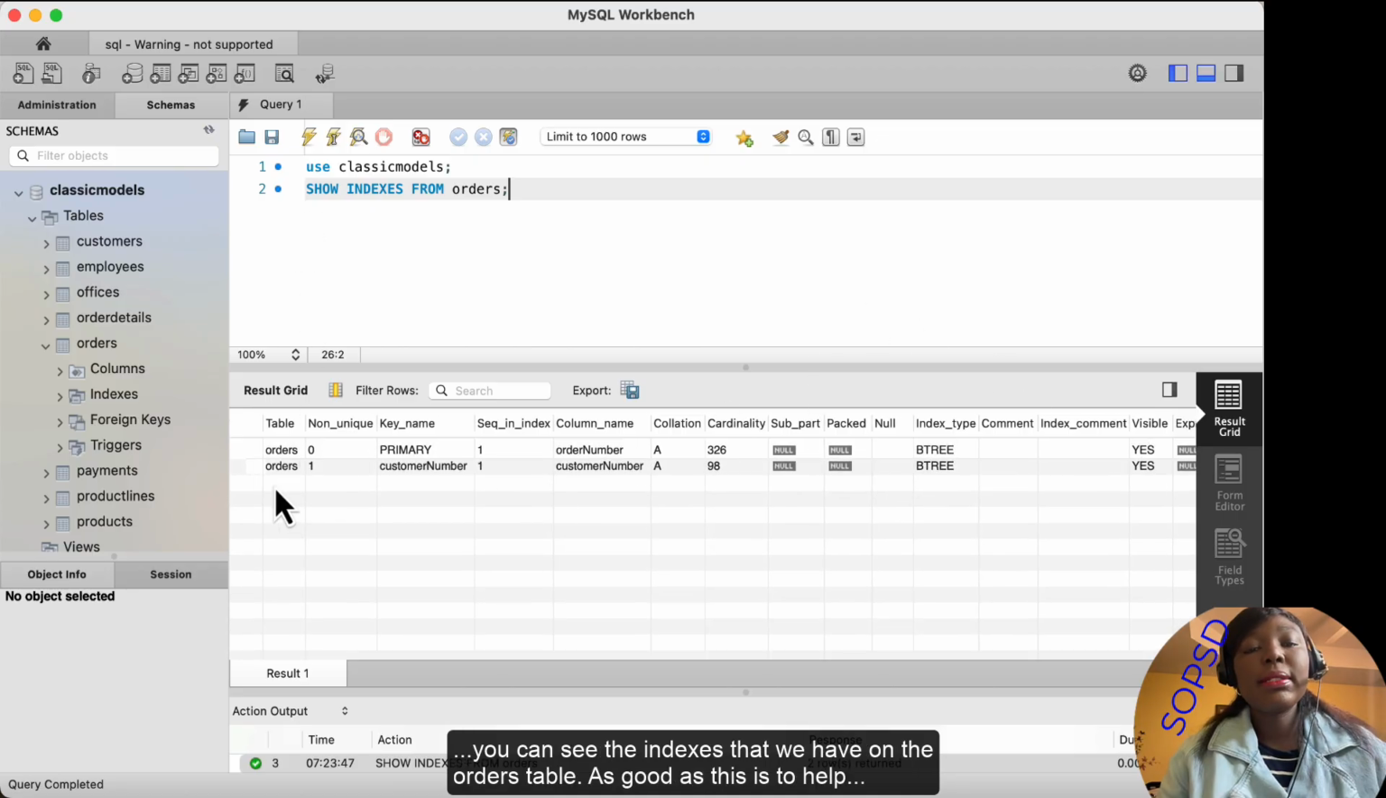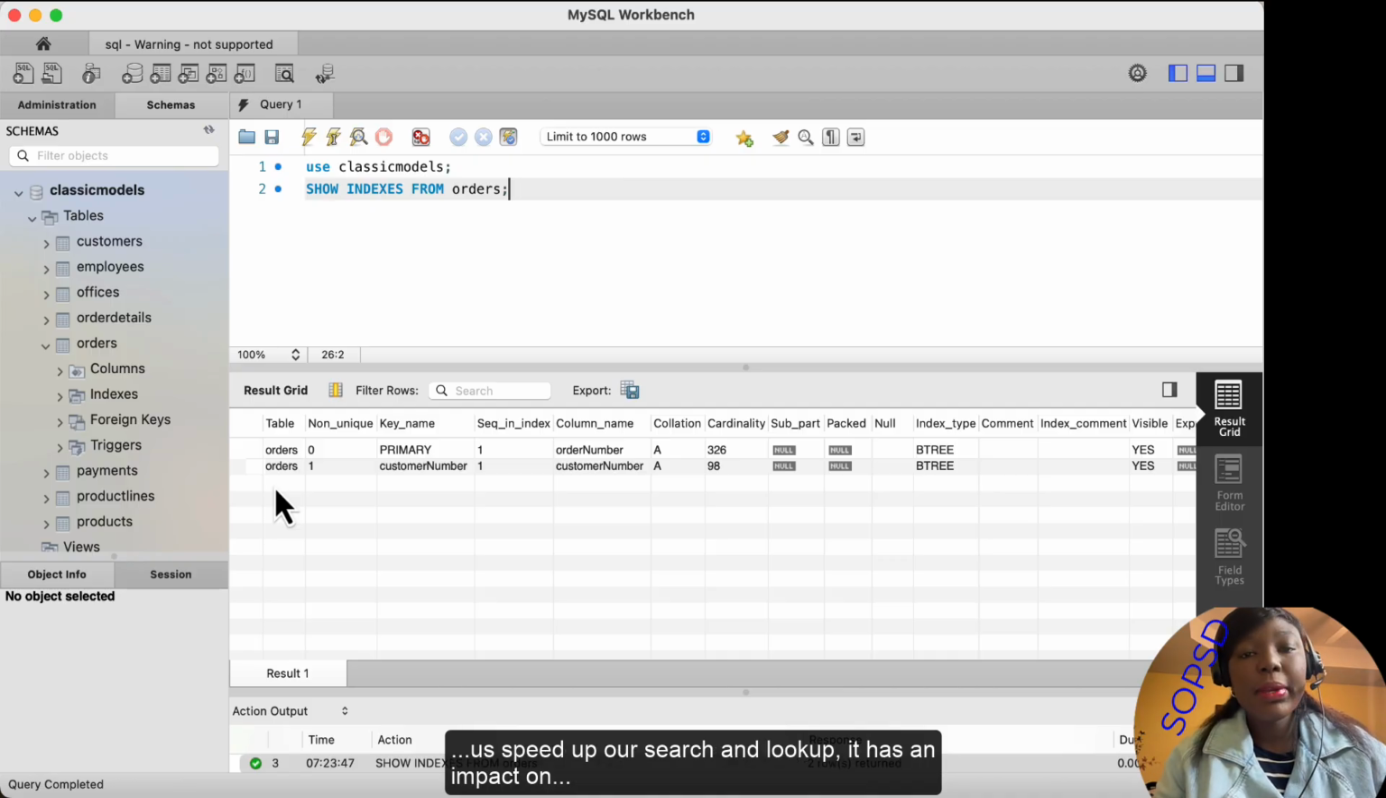As good as this is to help us speed up our search and lookup, it has an impact on the write performance, because whenever we have an index and that record is updated, the index will need to be updated.